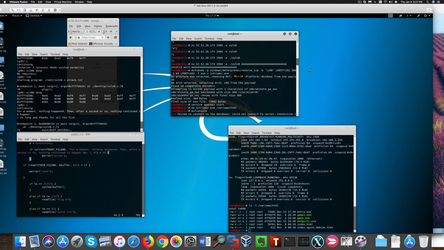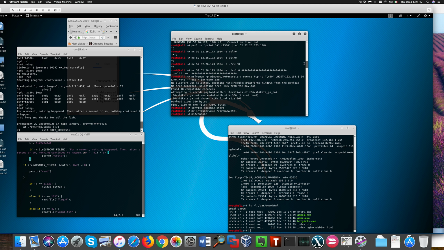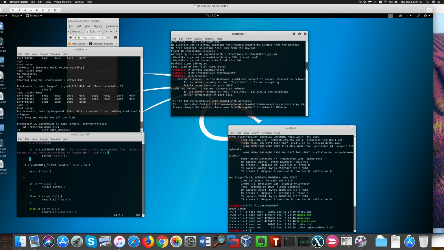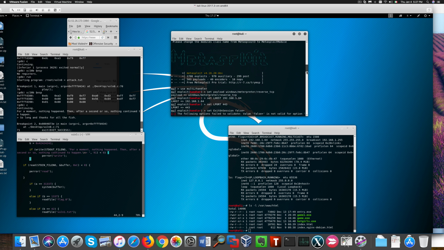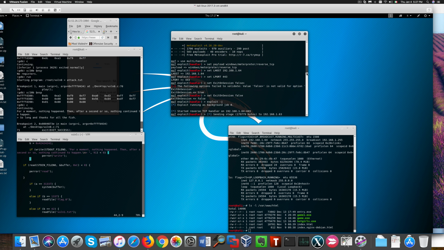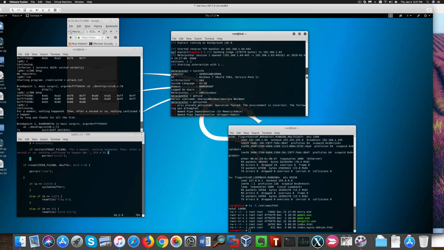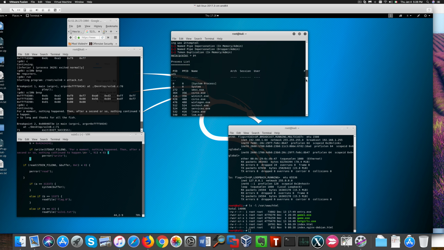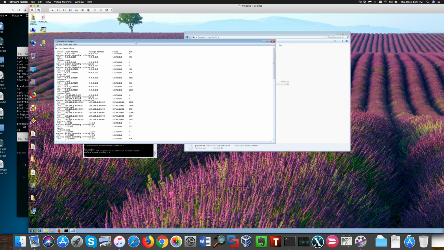I already went ahead and exploited my Windows 7 virtual machine, so I already went through all the exploitation stages and I achieved the privilege escalation here. You see that I created the reverse handler, picked up the connection, and so on and so forth.